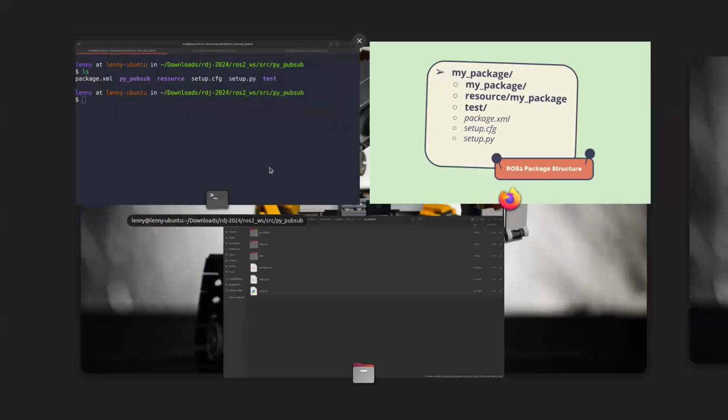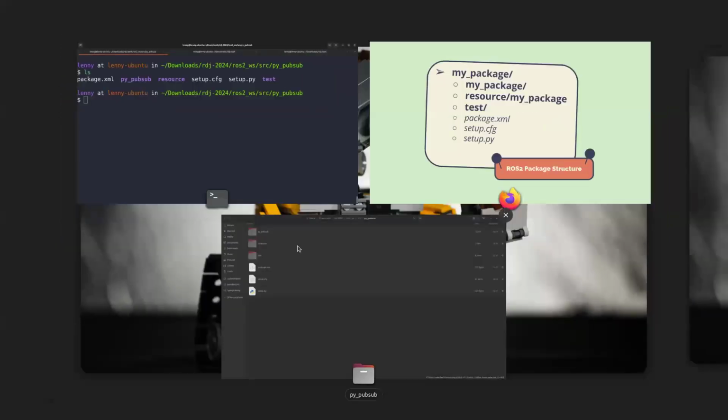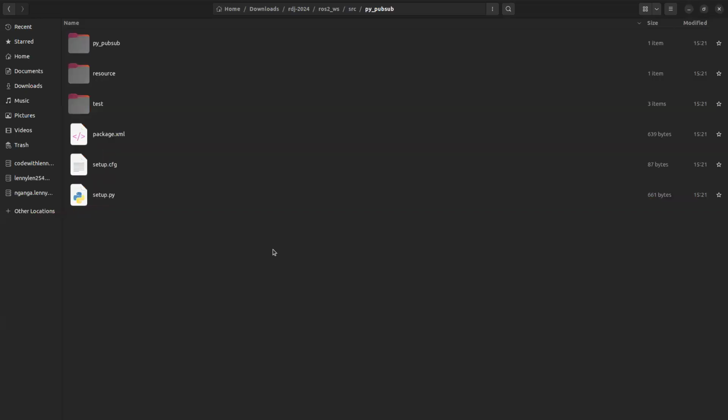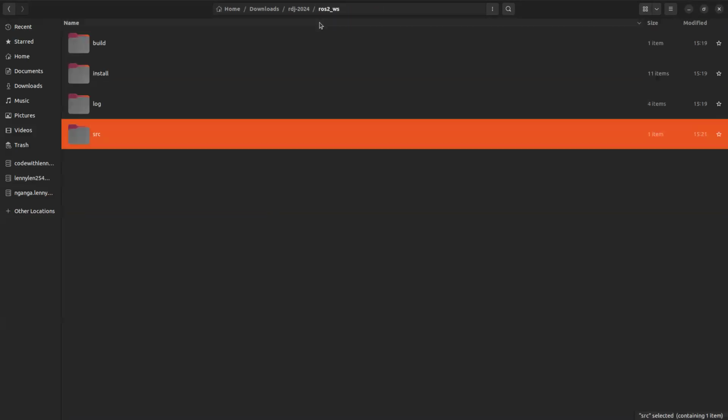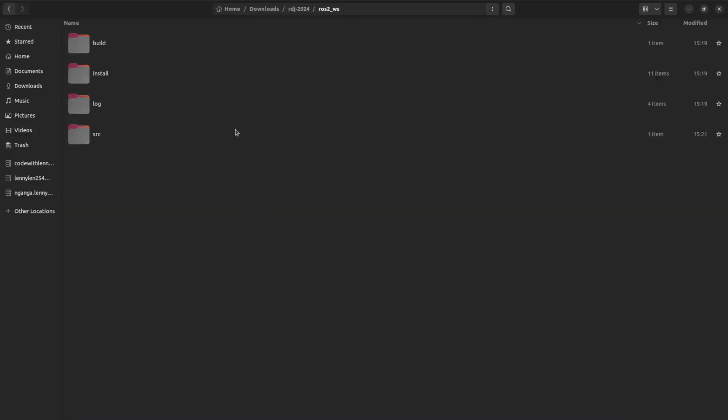Let's start from a graphical approach so that it's easier to comprehend. I'll start from the ROS workspace again, go into SRC or source, go into PyPubSub, and you will see that it has created another PyPubSub. So inside this PyPubSub is where you're going to be writing your ROS2 nodes.